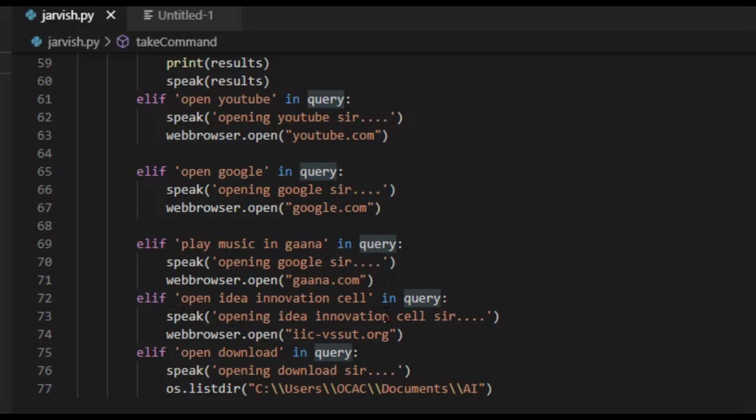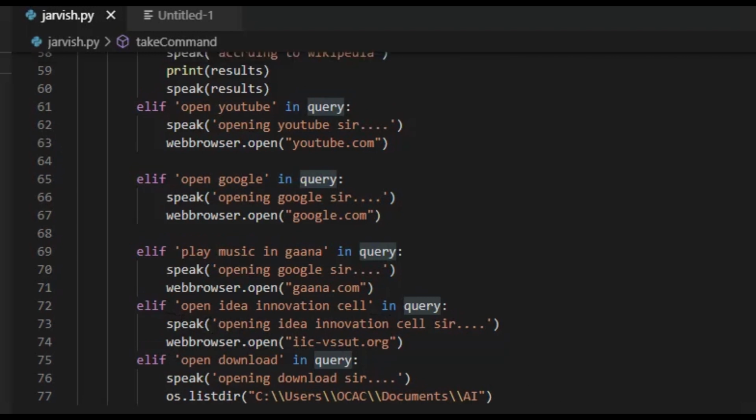So let's run this. You can see here I am running this command.